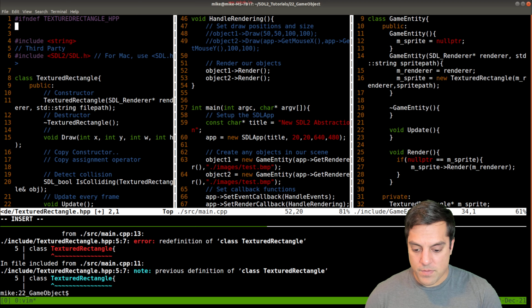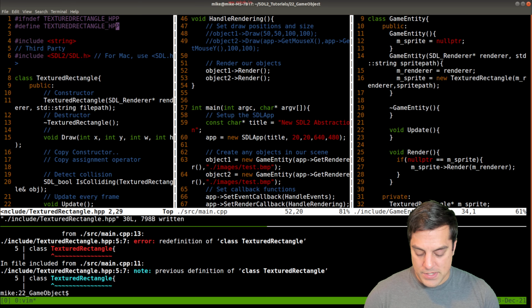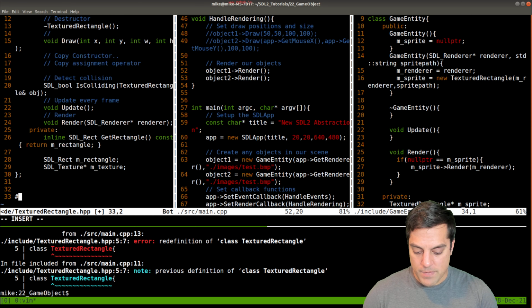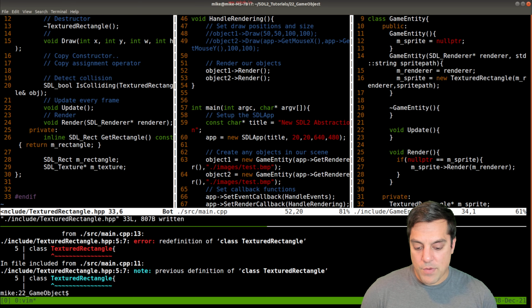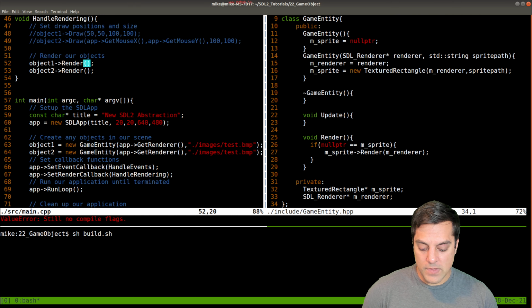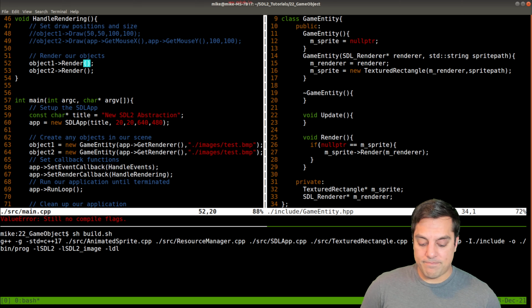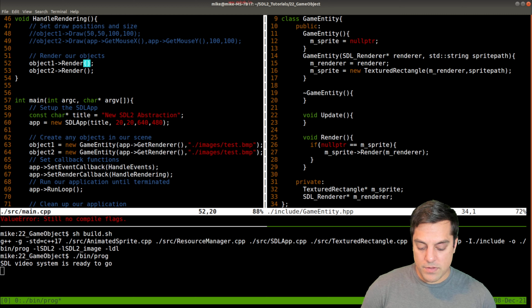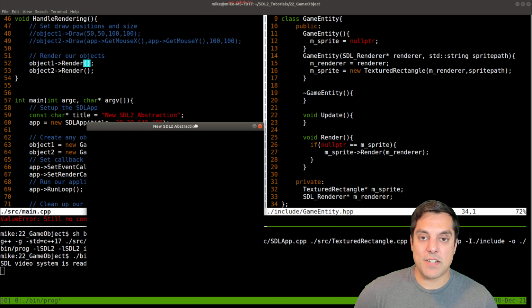So by convention, I like to make these all capitalized, so it's a little bit easier to see them. And make sure I have the #endif here. And that way this file will only get included one time, so we don't have to worry about that there. All right, let's try to build again. And let's see what happens here. Okay, looks like we have our build. We can run our program, and nothing's showing up.